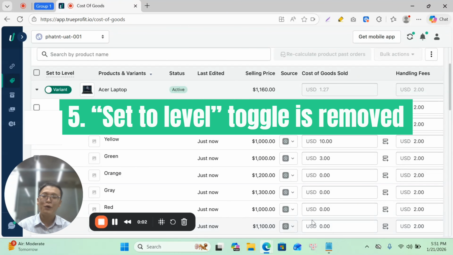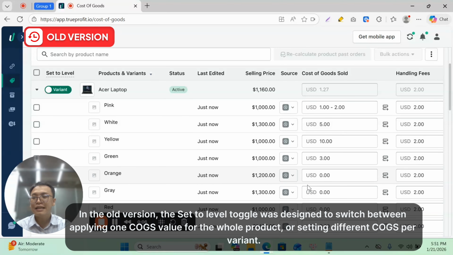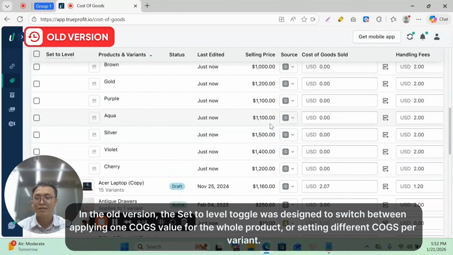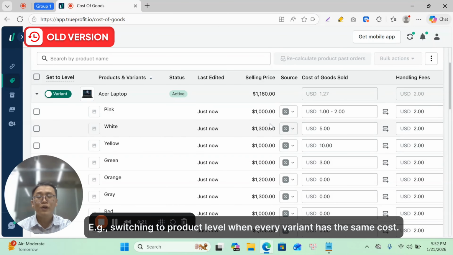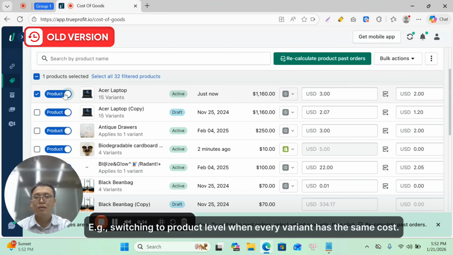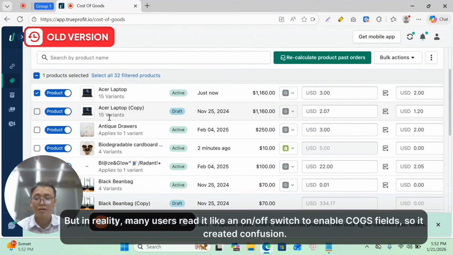Next, the set to level toggle is removed. In the old versions, set to level was designed to switch between applying one COGS value for the whole product or setting different COGS per variant. For example, switching to product level when every variant had the same cost. But in reality, many users read it like an on-off switch to enable COGS fields, so it created confusion.